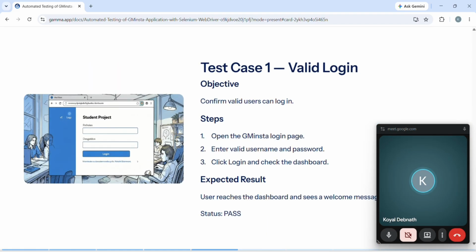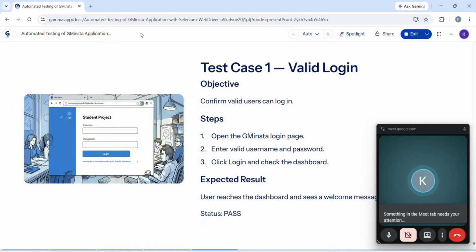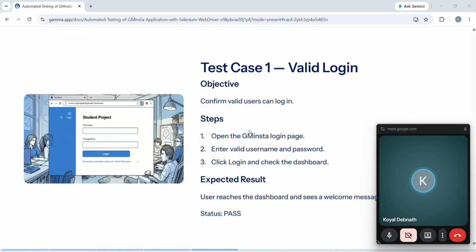So next, coming to the test cases, here we deal with 5 test cases: valid login, invalid login, registration, create post, and profile edit, that we will demonstrate in the further part. So the first test case is valid login. It checks whether a user can log in with correct credentials or not. This is the main objective.